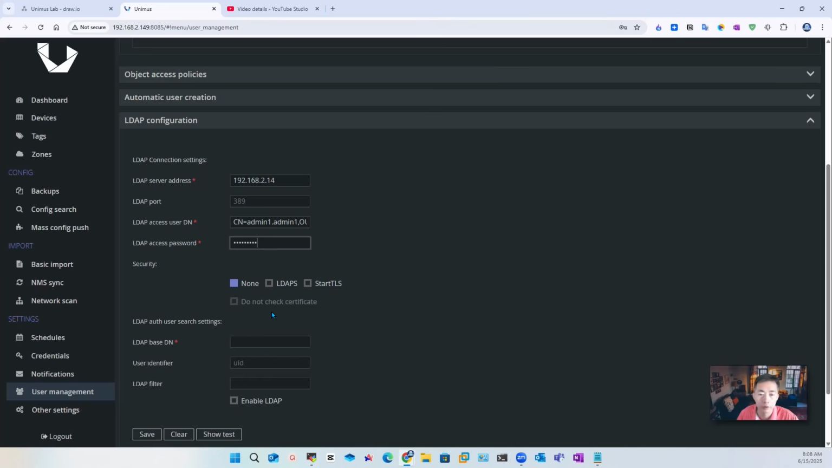For this lab, we don't want to use LDAPS as yet because the certificate part is gonna need more extra steps to get done. For demo purposes, we're just using LDAP. The LDAP base DN is for the user searching, which is the OU. We're gonna search the users from that OU.